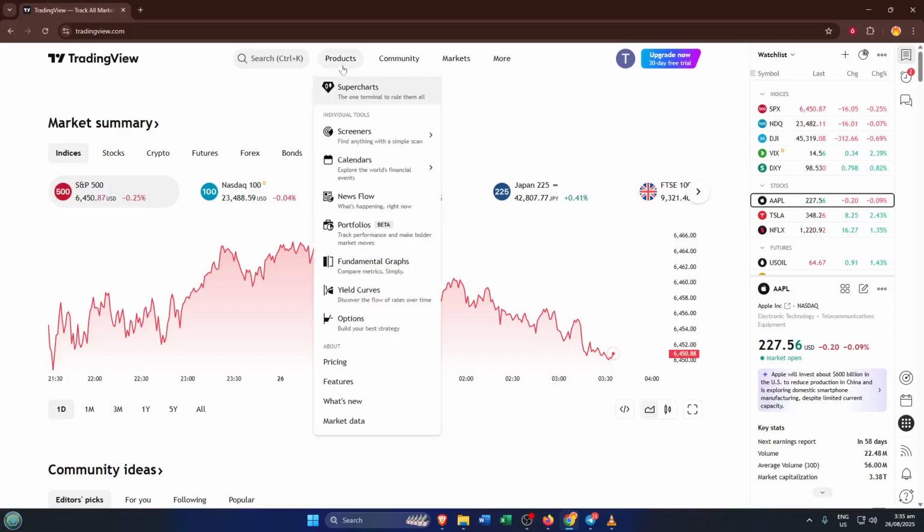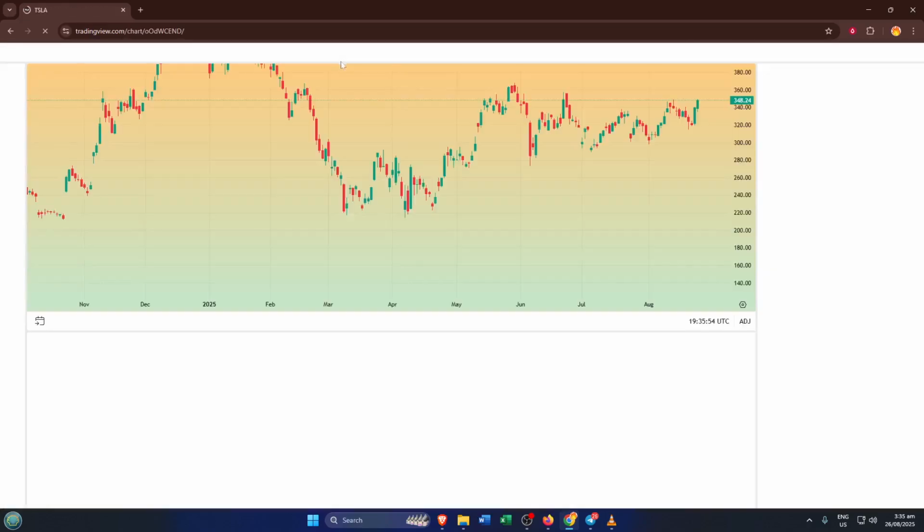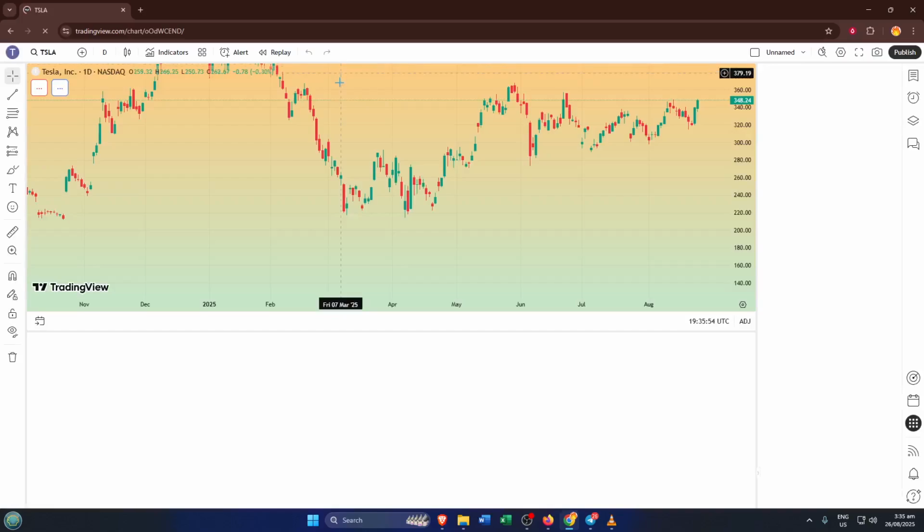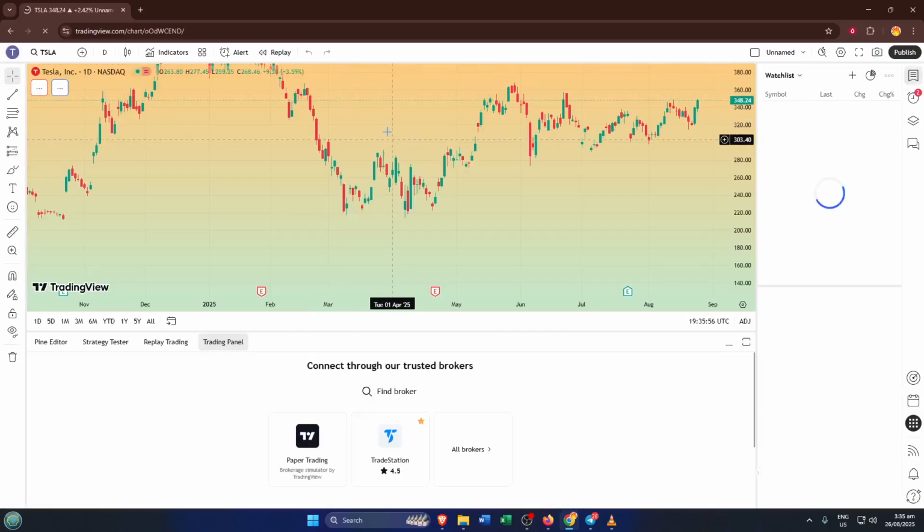Once you're on the homepage, look up at the top for a button labeled Products. Go ahead and click on that. This is TradingView's menu for all their tools and features, and Chart is what you want. Click into a chart. You can use any symbol or asset you want for this tutorial.